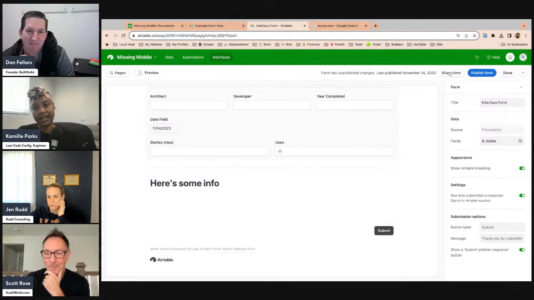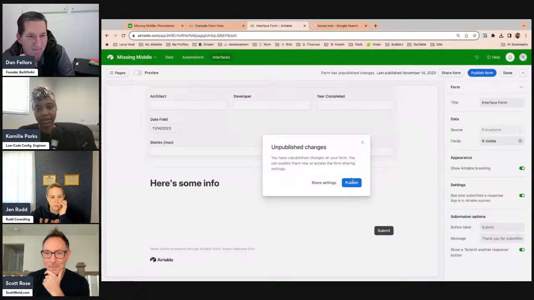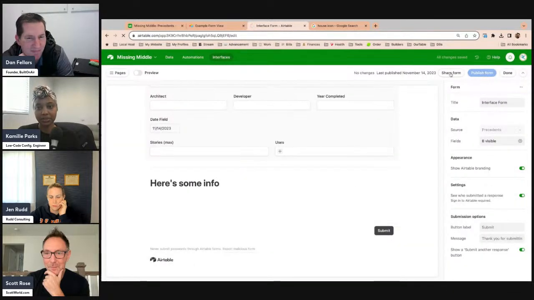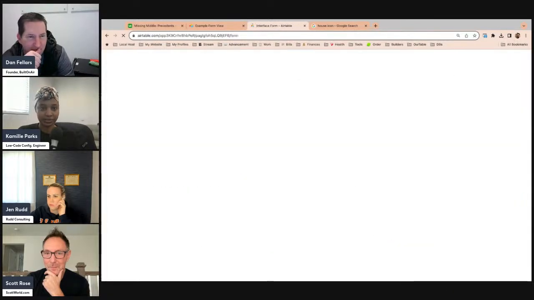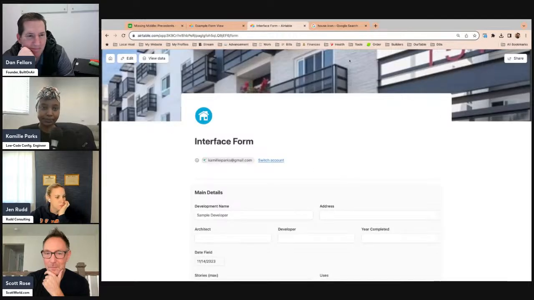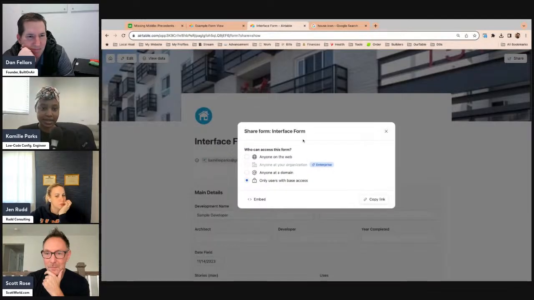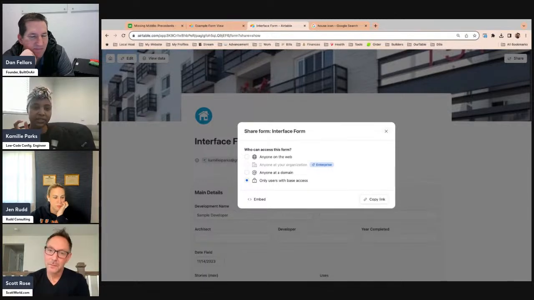And before I forget, publishing, or rather sharing, forms is a little bit different because there are some slightly new options that I found a little bit confusing at first. Anyone on the web means anyone who has the URL can fill out the form. If you have the option enabled, they have to log in in order to submit it. Otherwise, literally anyone can fill it out.